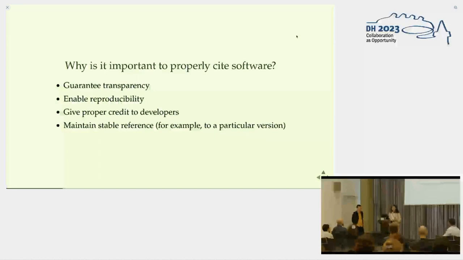It enables reproducibility, and it allows us to give proper credit to developers, which is a very important theme, and it was discussed and mentioned many times already this week, and I would emphasize the panel of research software engineers that happened yesterday. This was something strongly mentioned by the research software engineers in the panel. And it also allows us to maintain a stable reference, for example, to a particular version of a software that we use.